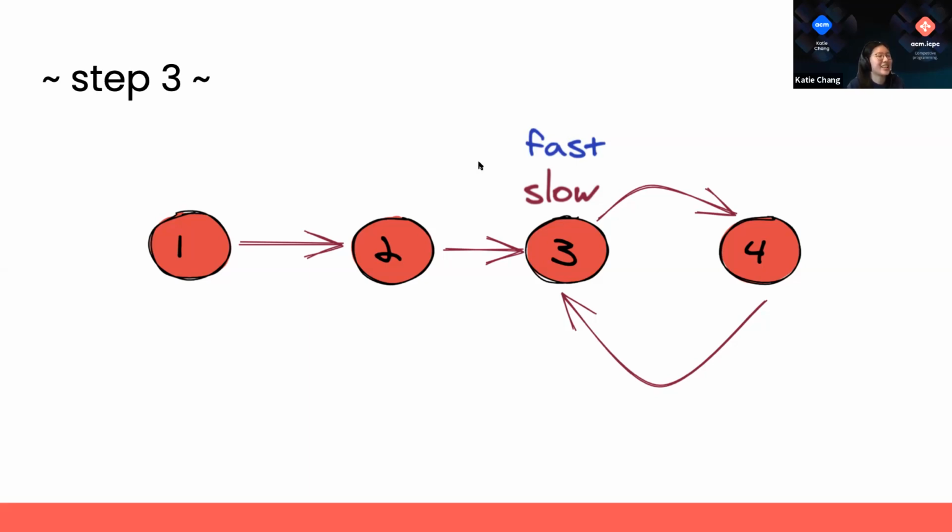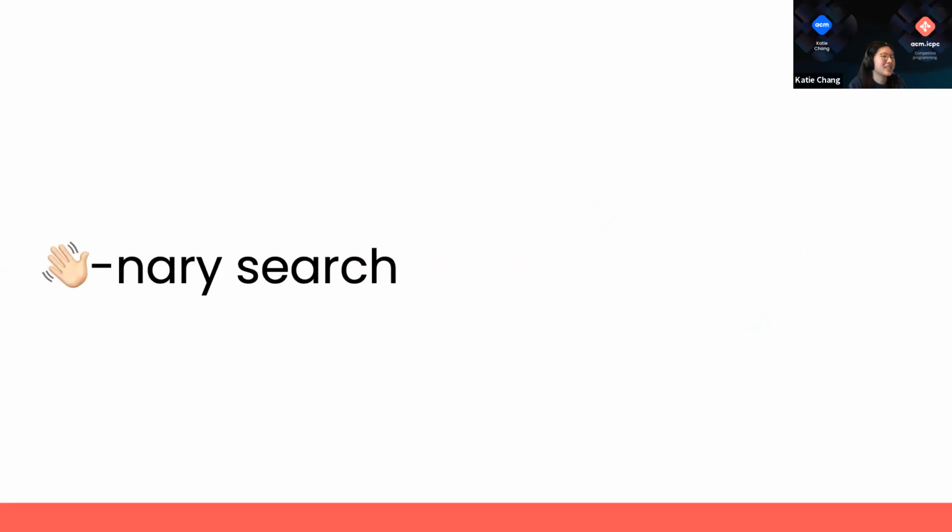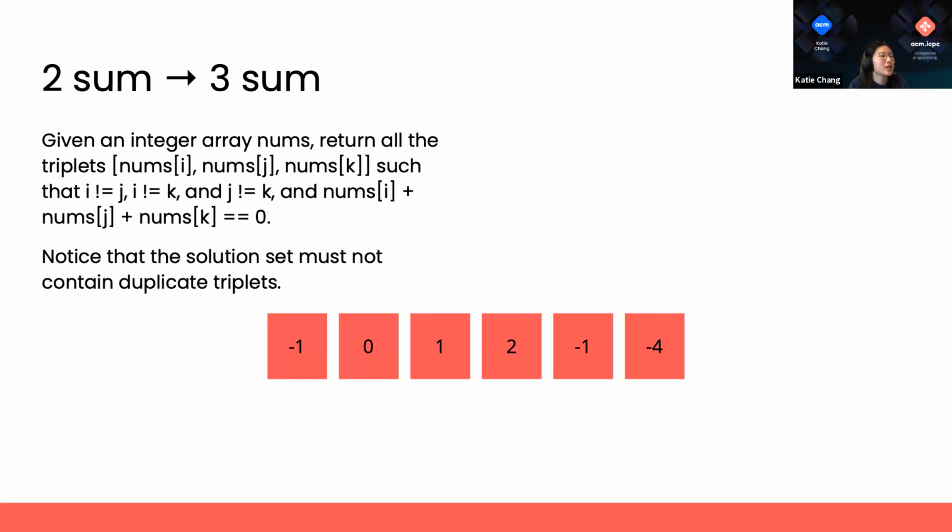So that's really convenient. That's why we like to use 2 pointers. Now a quick review on binary search. So with 2 pointers in binary search, how can we combine it? What's the best time to use it?